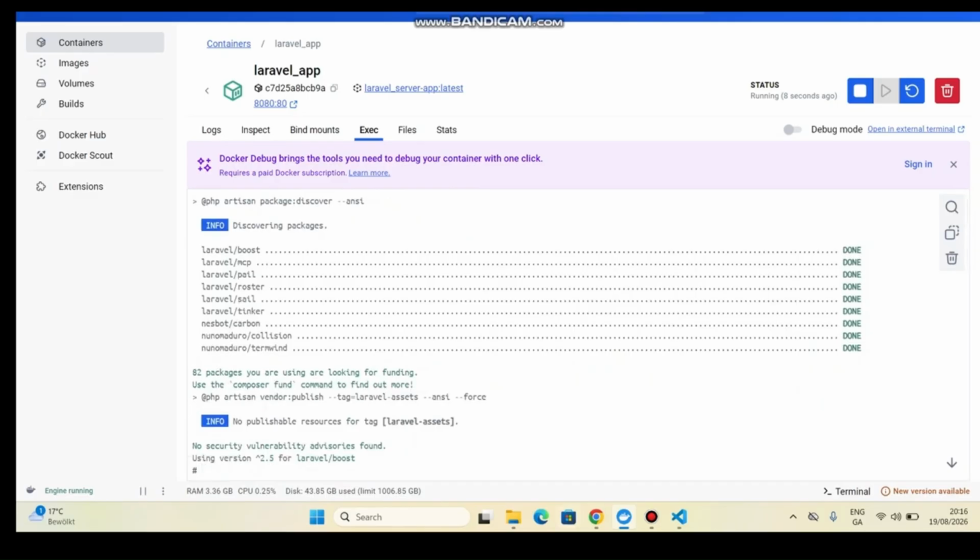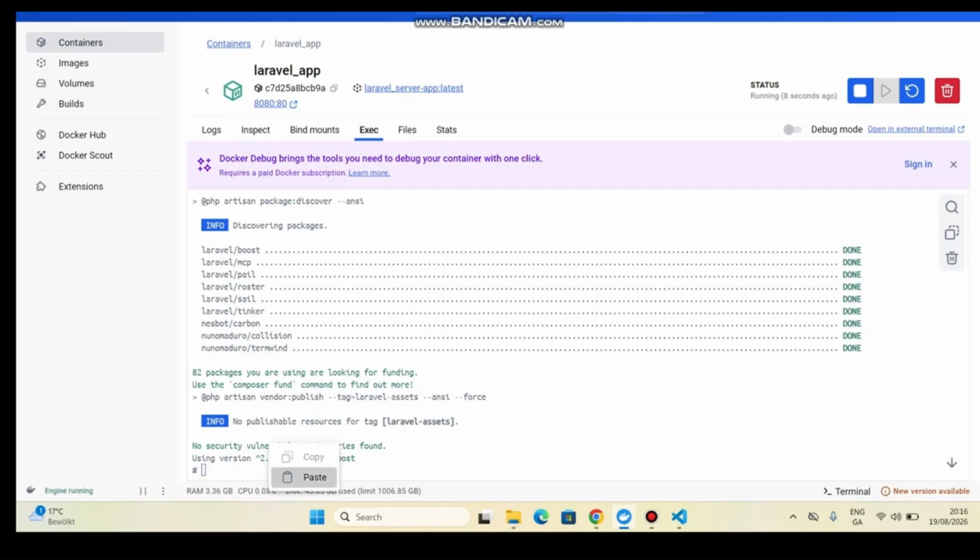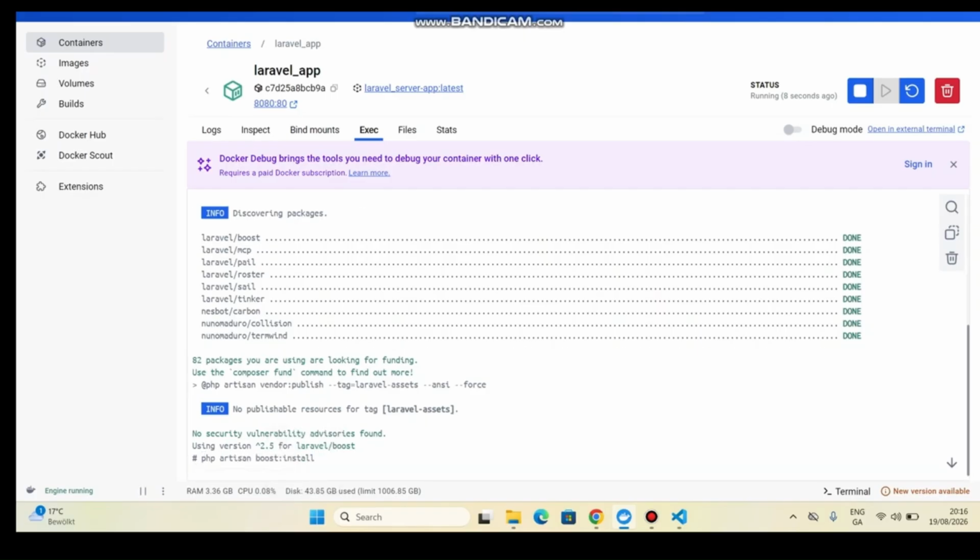Now let's run php artisan boost:install so that we can connect a coding agent to Laravel Boost and set different configurations to it. Let me use this command and install this. Now it will install and it will allow us to configure.